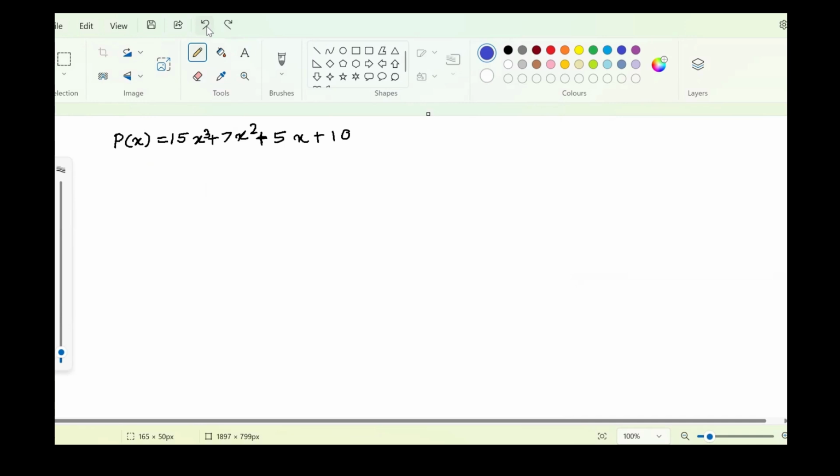Let us take an example. Here the polynomial expression is given and we have to represent it in linked list representation. For the linked list, we have to initialize it. There are two pointers we require, start as well as last. We have to initialize both pointers with a null value.